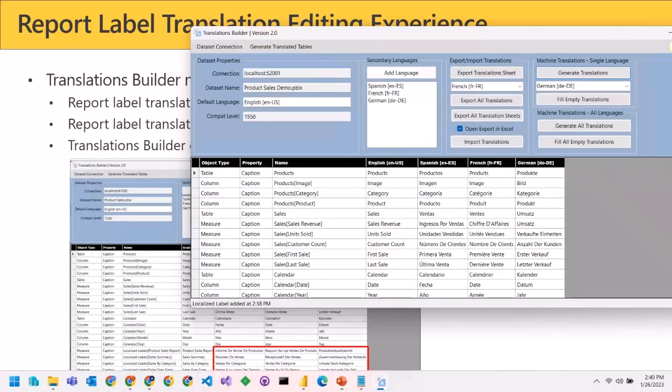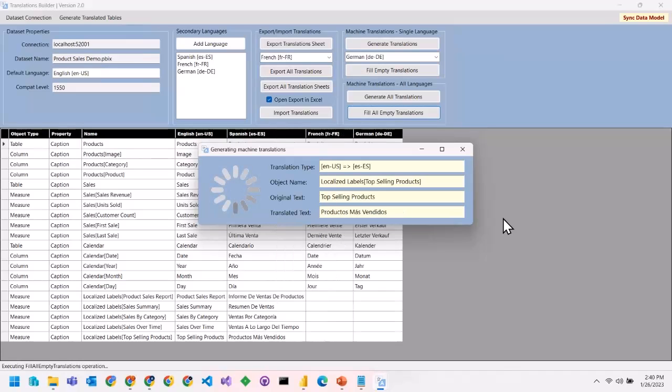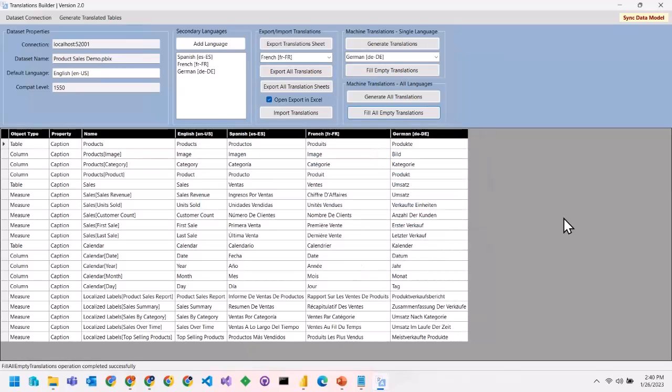So once again, we come back up here, we see these inside. Let's say, fill all empty translations. And now you can see that we're going through and we've got all those filled in.